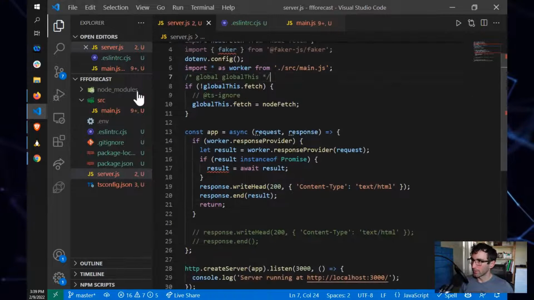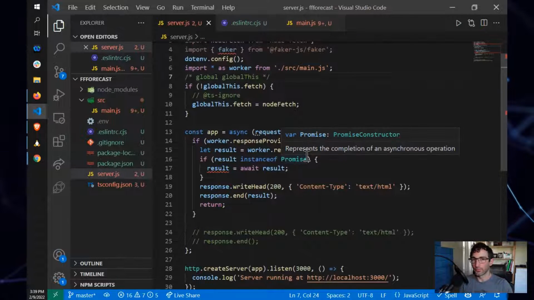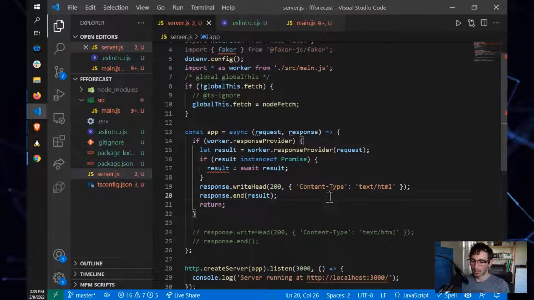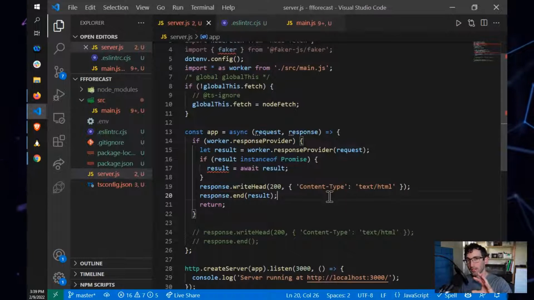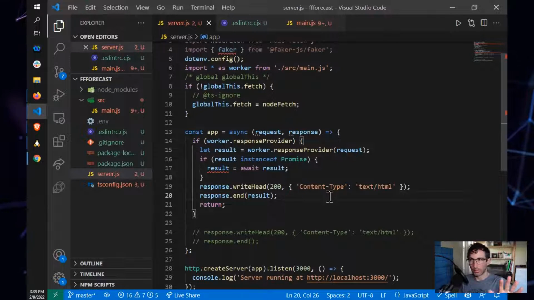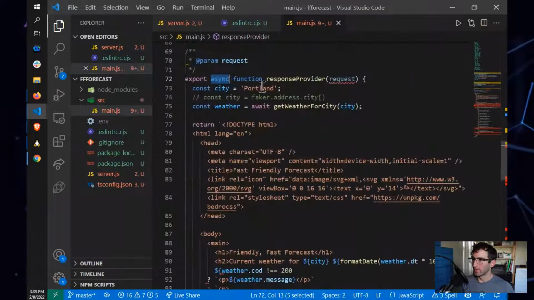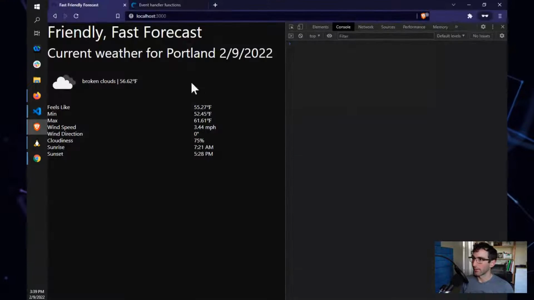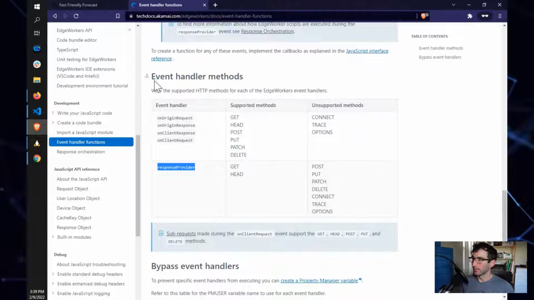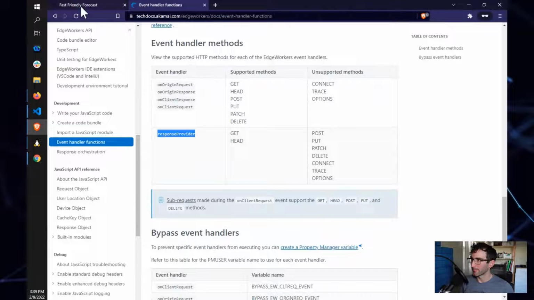So with that said, what I'm doing now is creating more of a framework so that I can do local development that behaves the same way as an edge server or an edge worker, so that the business logic I write works both locally and when I deploy it. The way we're doing that is exporting a function called response provider, and we got that from the official documentation on EdgeWorkers.